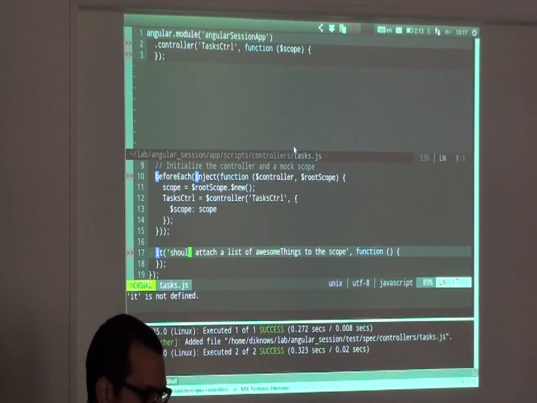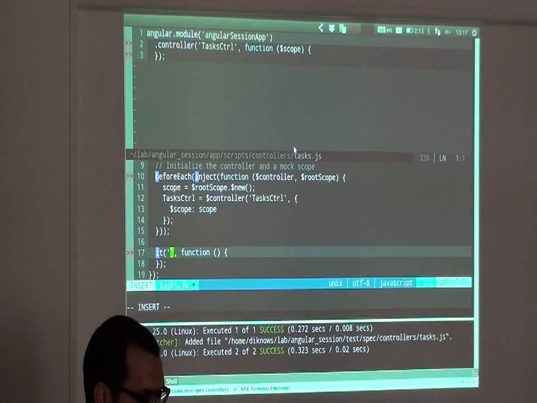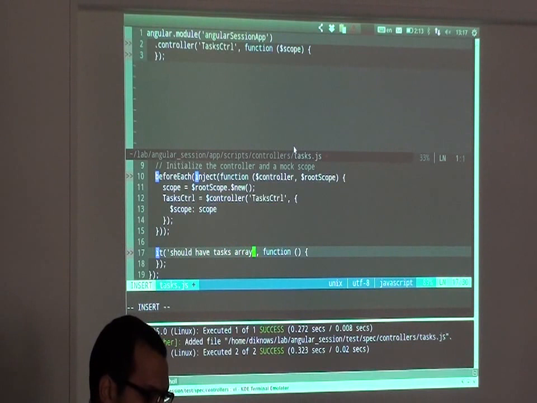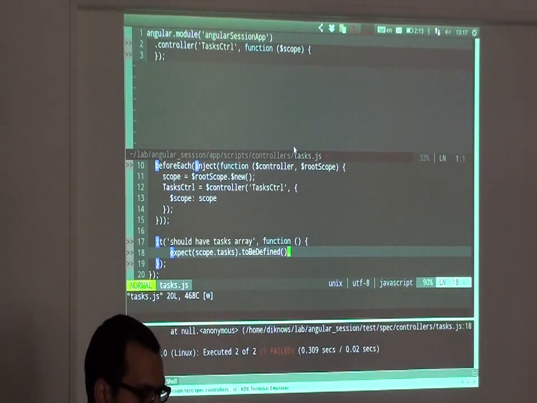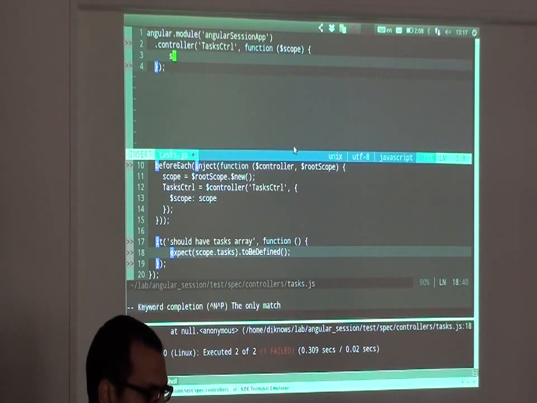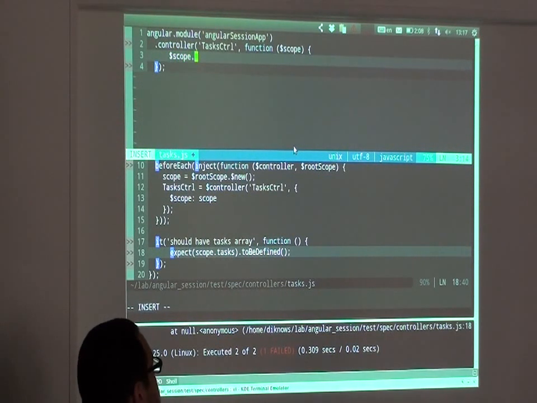But let's try test-driven development and say I would like it should have tasks array. That's the normal tasks. Okay, expect scope.tasks to be defined. When I save, error. Why? Because there is nothing called scope. So here I will go scope. Actually, it's not scope. It's $scope. As you can see in the parameters, the scope tasks equal array.